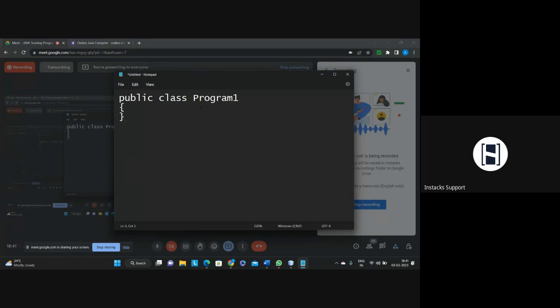Since Java is an object oriented programming language, whatever lines of code you're writing have to be embedded within a class. We cannot write anything outside of the class. Outside of the class, there can be only two statements.